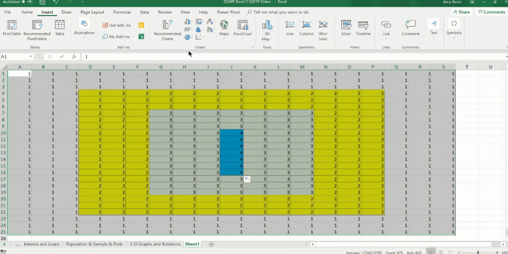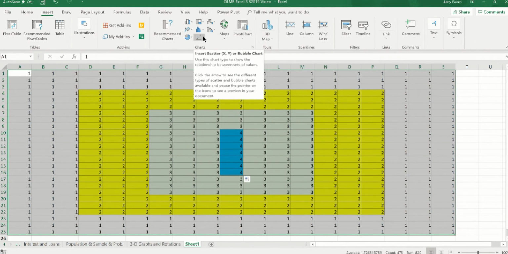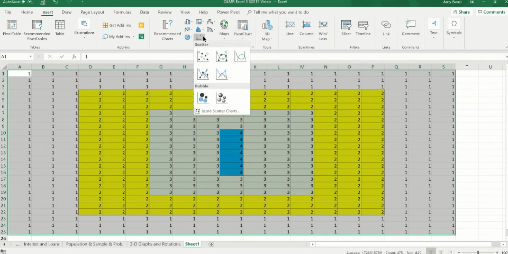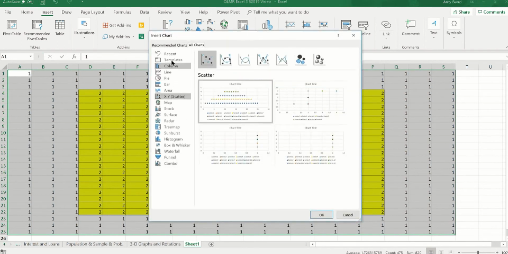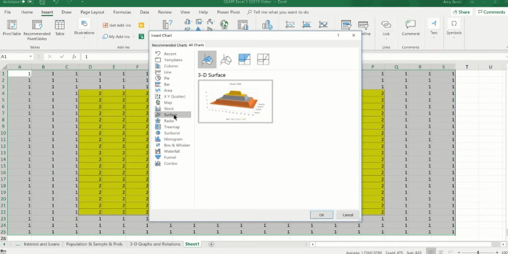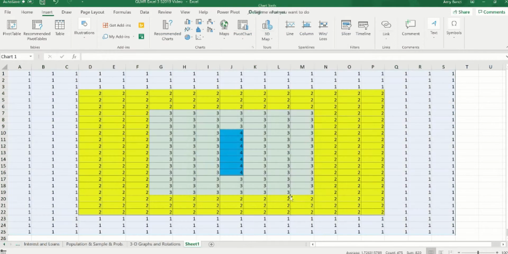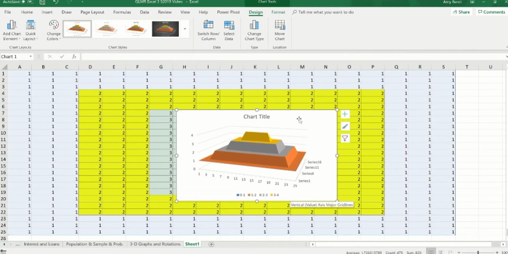insert, go to my, I just always go to my scatter plots, as you guys know, go down to more scatter charts, and then over here on the left side, you'll see surface. And if you don't have this, you'll have to borrow a different computer to create this. All right, cool. Looky there.